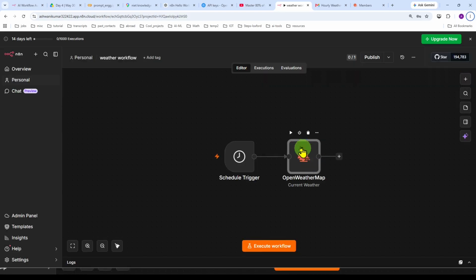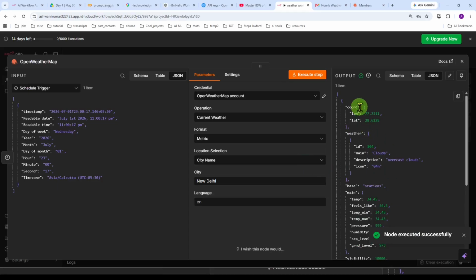Now I'm going to run this just to see what the output looks like. You can actually run individual nodes, by the way. It's okay. So click on this and the node executed successfully. This is good. Let's double click on this and see the output. And this is my output right here.